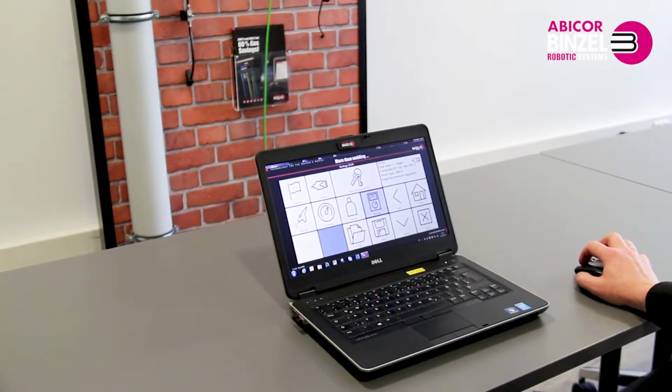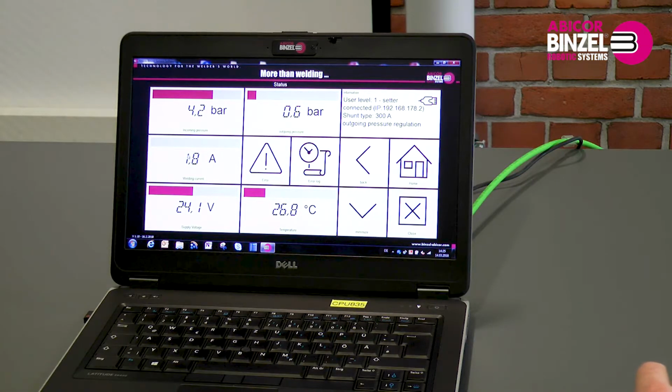With the service software, you can select the shunt type that is connected to the EWR2. Shunt types are either 150, 300, or 500 amp. This selection displays a real current value for the status. The status window shows the status of the device.